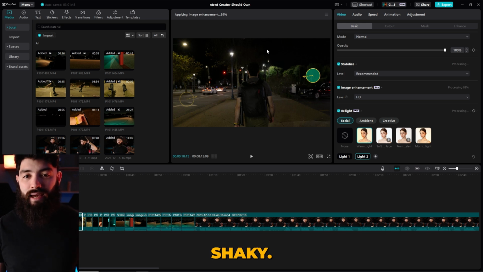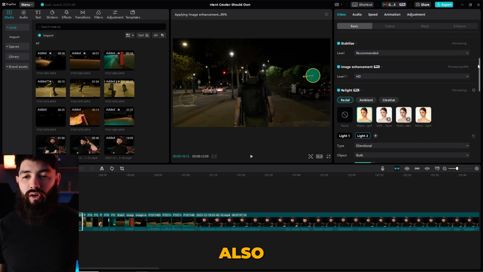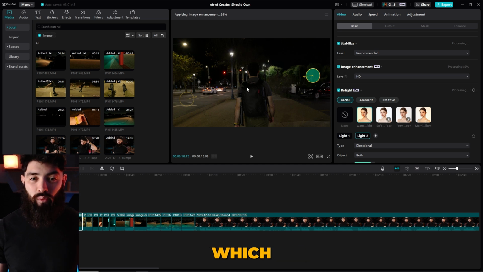Now, in case that wasn't enough, we do have the stabilize in case the camera guy is a little shaky. It'll zoom in a little bit and then stabilize the footage. And then you can also click on the image enhancement, which just enhances the image of your video.